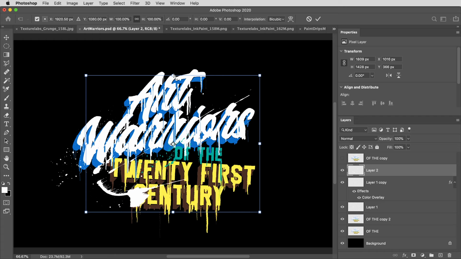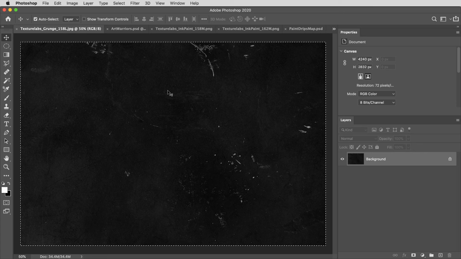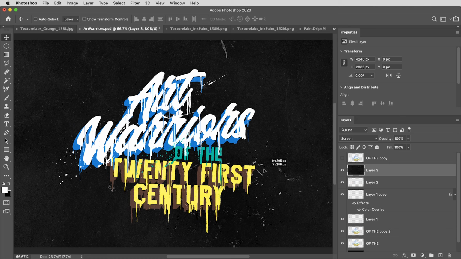And finally, why not a little grunge over the whole thing? And I will use the same grunge texture again. I really like this one. I will make a copy of that and paste it on top. And since that's black with some light details, I'm gonna set the blending mode to screen, just picking up those white details, and maybe kind of move that into place.